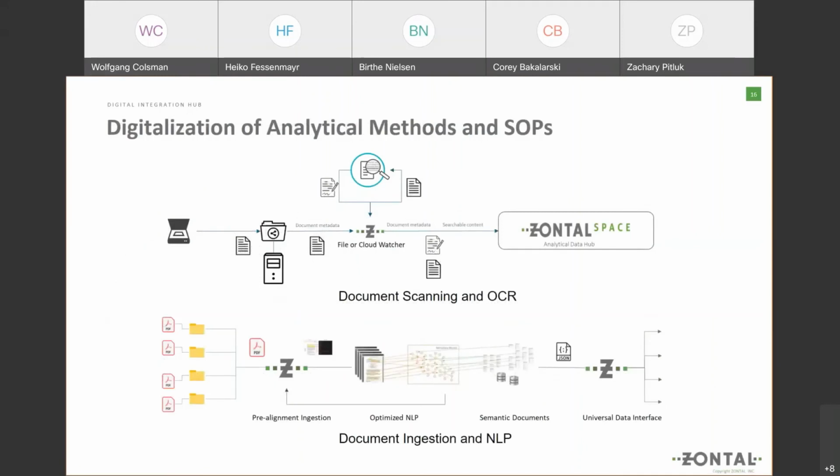This can consist of 2 parts, so we can digitize existing paper-based methods using document scanning and OCR, and then in the second phase for the digitalization, we use NLP technologies to extract the semantic model from those documents and provide them in the Allotrope data standard then to any application that needs to be integrated.